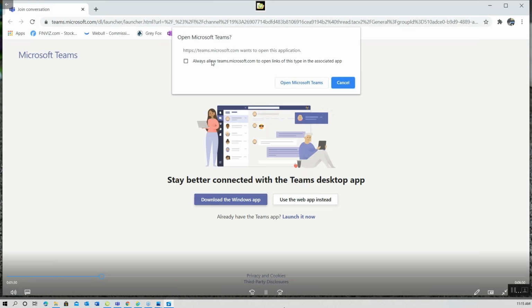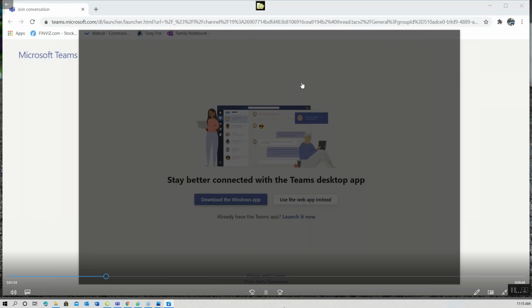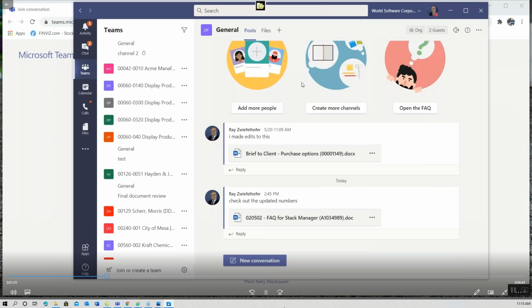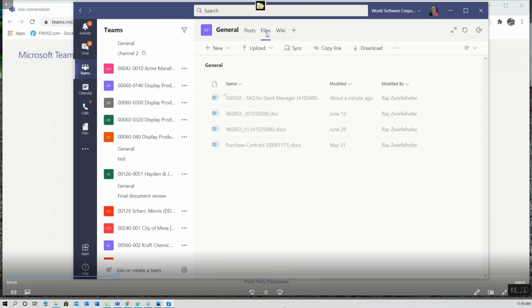Again, Microsoft wants to load the web client, so if you don't want that, click on Always Allow Teams app to open. I would strongly recommend for your attorneys and such that you download the Teams app. Then you have the file, my comment I made, and it allows the collaboration to start around that. Of course, it will always be in the files section of Teams.